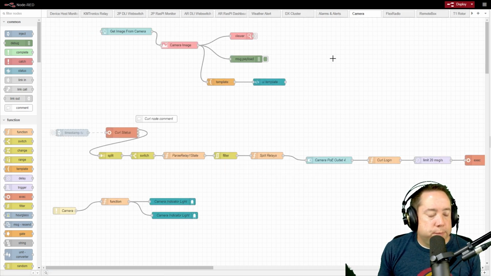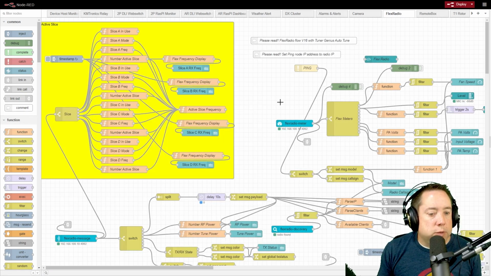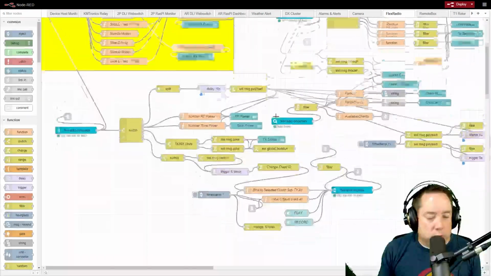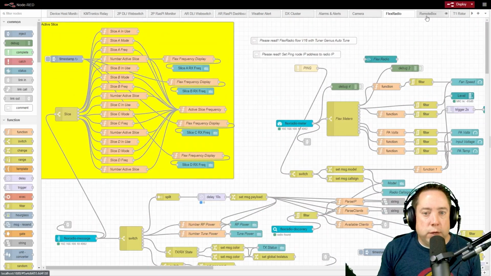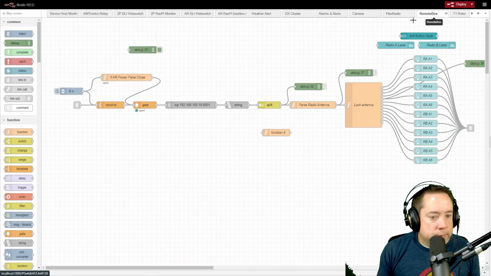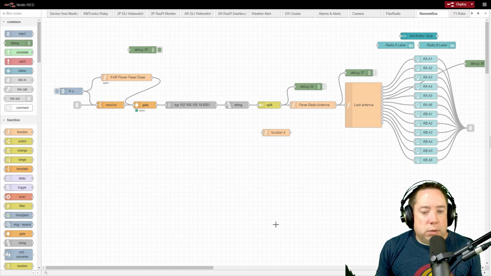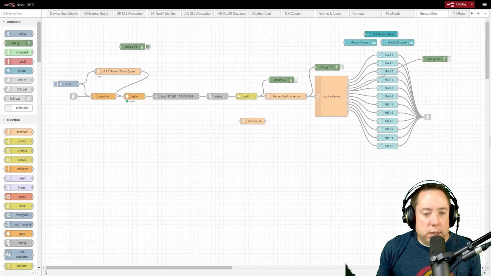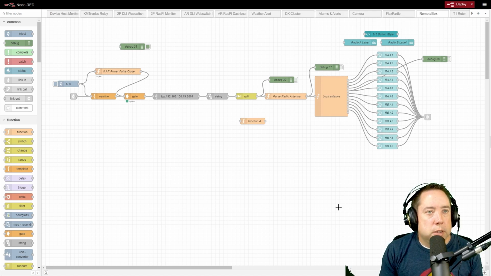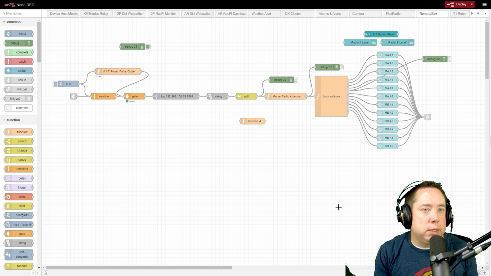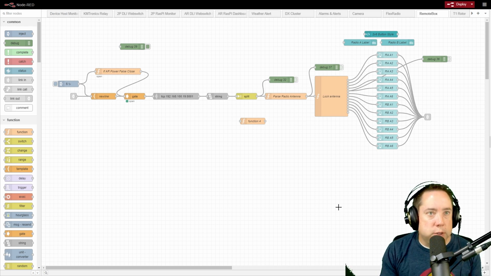Here is part of the camera flow that we're not using. Here is the Flex radio flow that pulls all of the different Flex radio parameters. And then here is the remote box. So this is the antenna switch that switches the towers, which then go to the MCM relays or the MCM switches, and then switch the antennas at the base of the tower.